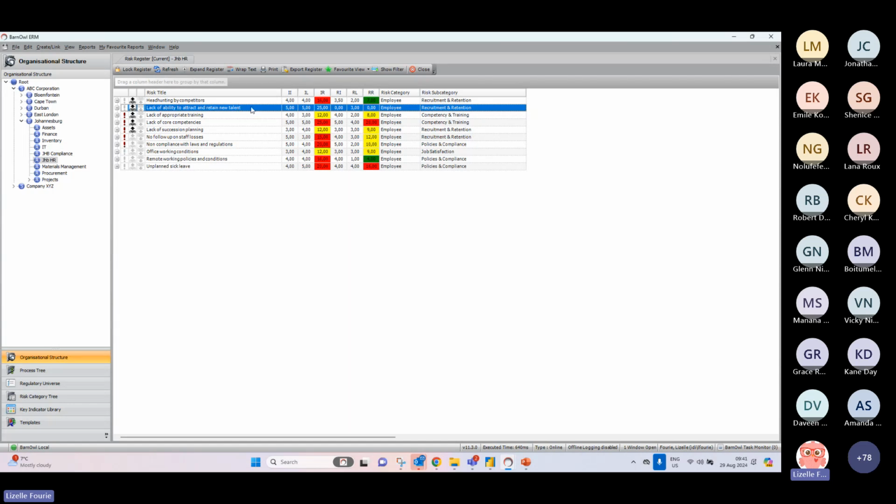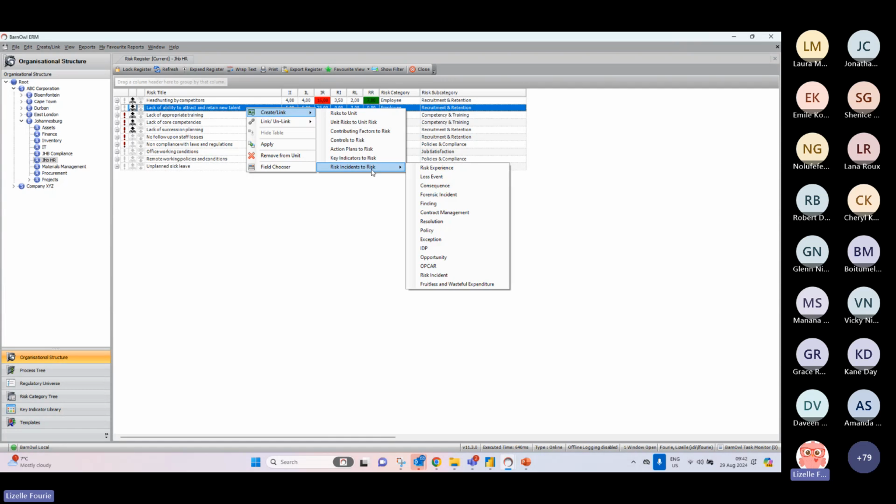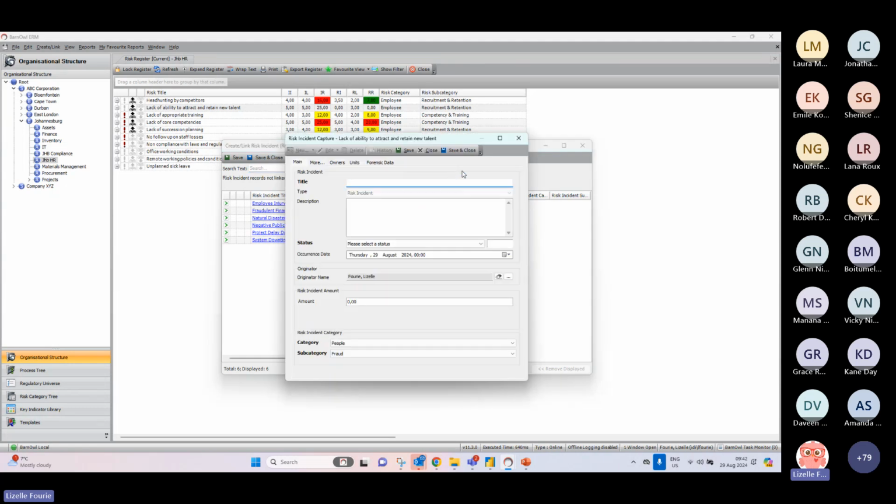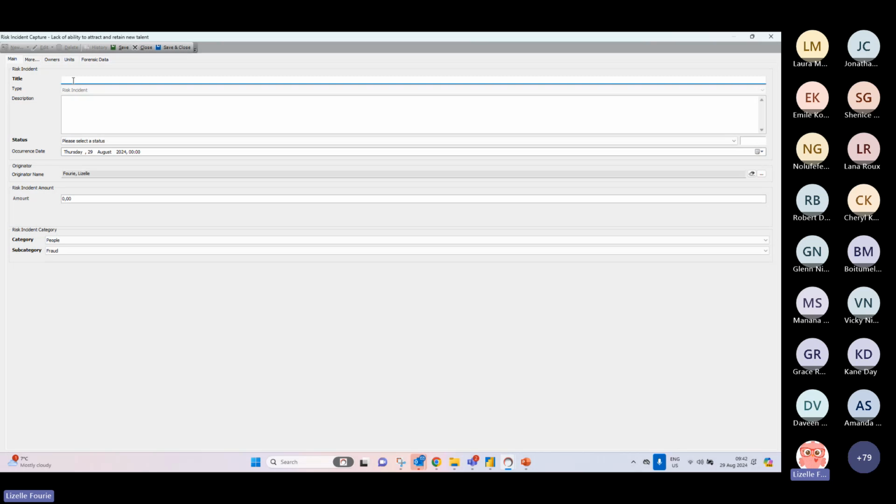If I want to link an incident directly to this risk, I will right click on it. I will navigate to create/link, then to risk incident, and then I'll have to select the type of incident I want to link to this risk. For this example, I will select risk incident. And I'm going to click on capture a new risk incident in the top right hand corner. Again, let me just maximize for the demonstration. Remember, our risk is lack of ability to attract and retain new talent. You can also see this at the very top, in that light blue line where you will see risk incident capture, and it's linked to that risk. Remember about all your bold fields that are mandatory.